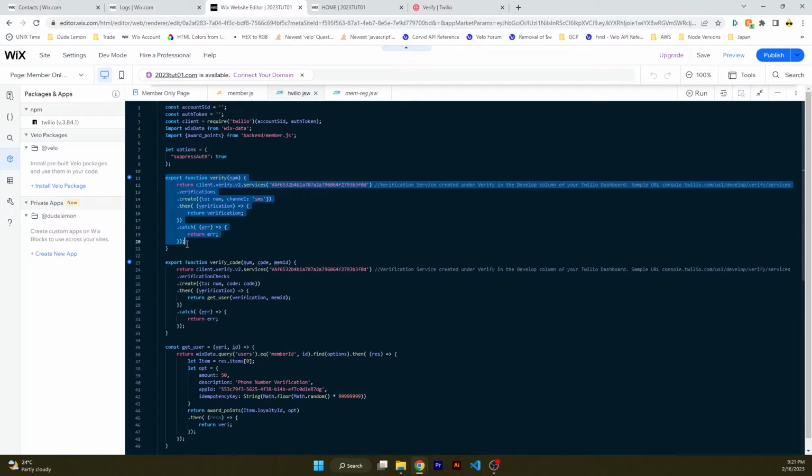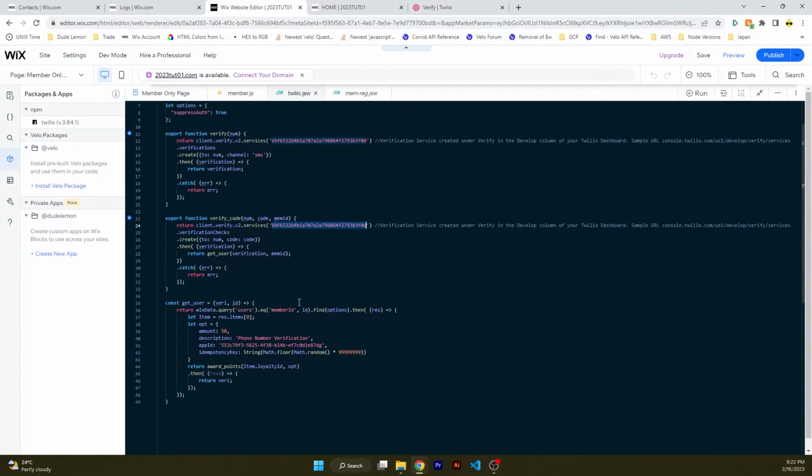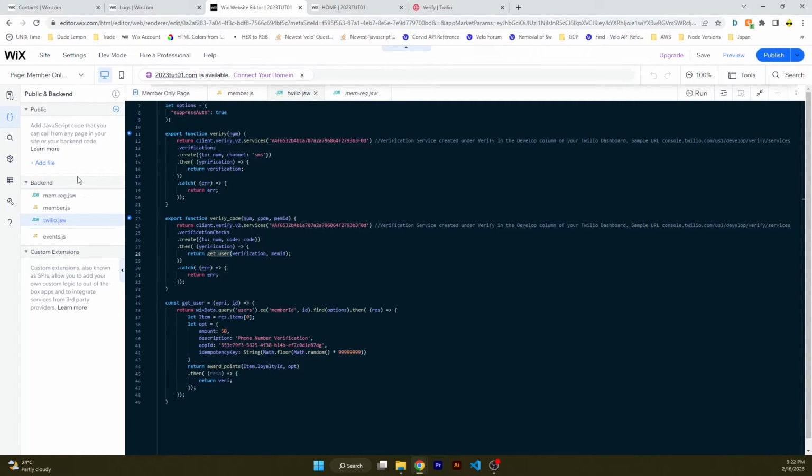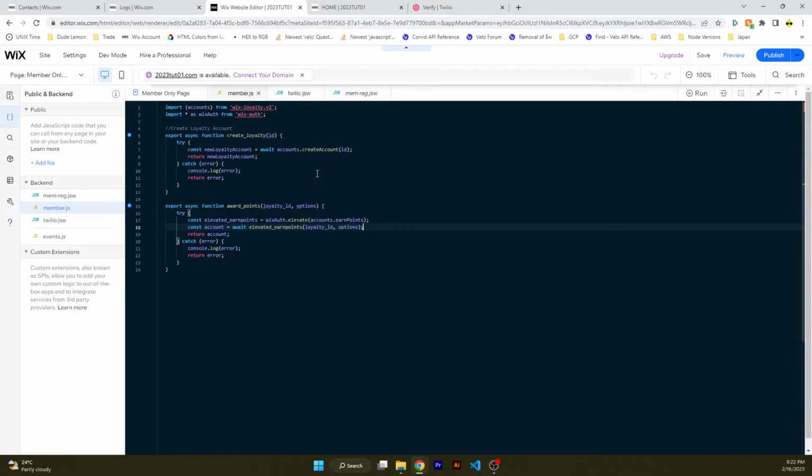So the first function is telling Twilio to send an SMS with a code for verification, and the second function actually verifies the phone number against the code that it has received from Twilio for this particular SID, service ID. And then in the end, if the verification is successful, we will go ahead and award the loyalty points using Wix's new Wix Loyalty version 2 API.